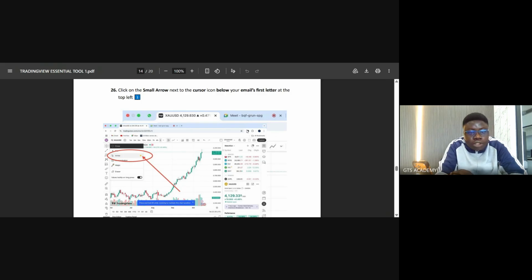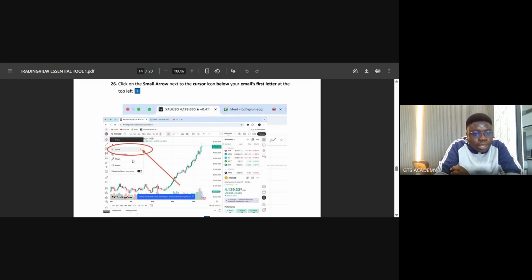Step 10, now that we have already highlighted what needs to be highlighted, we will go to the very left. On the left side of your screen here, you will see vertically, there's a toolbar with icons going down. We are going to go through each icon and star our essential tools, the ones that we need. Okay, now look at the first icon, the one that looks like a cursor, like a cross. Click on the small arrow next to it.